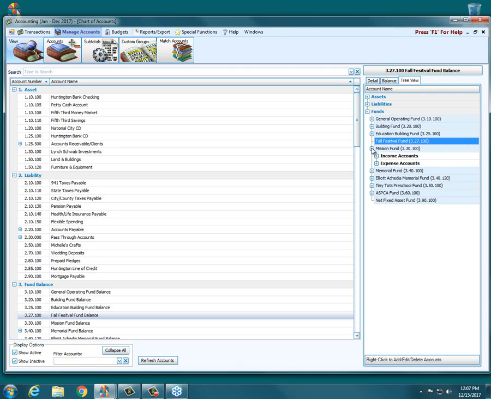Okay, when I click Mission Fund Balance there and I click the plus sign, there's the income and there are the expenses linked to each one of those funds. Okay, so again, folks, you can do all kinds of things here at the Tree View tab on the chart of accounts.